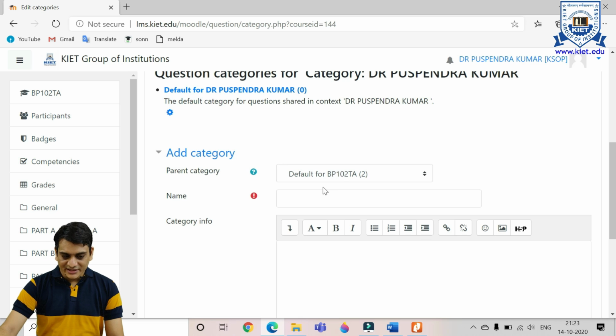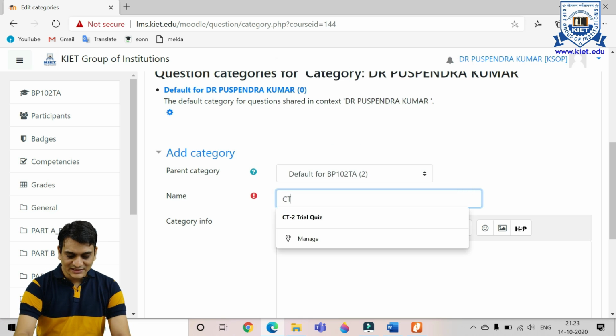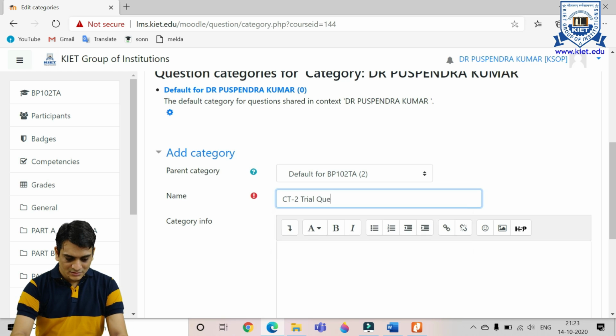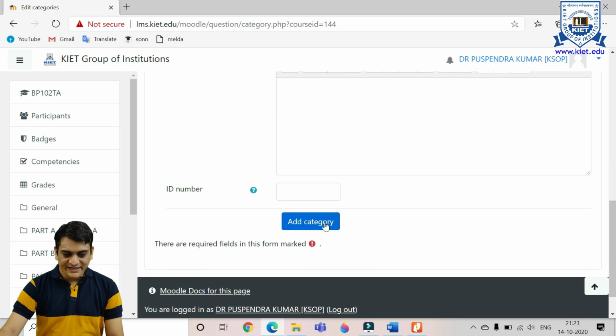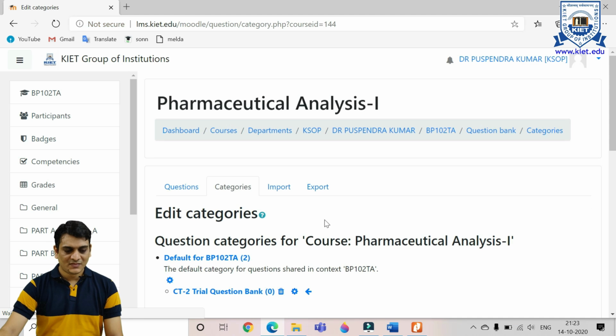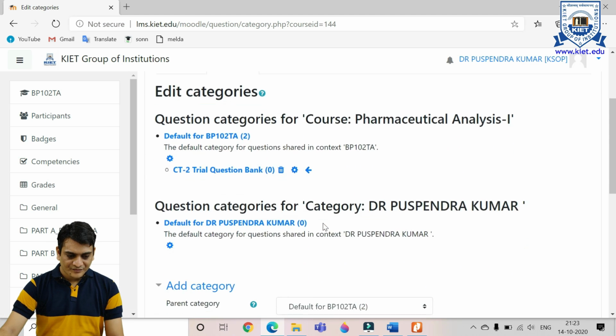So here add a category. So we have to give the name of this category. For example, it is CT2 trial question bank. Now here we have to add this category. So after adding this category, here we got CT2 trial question bank, that is 0 means 0 questions are here.